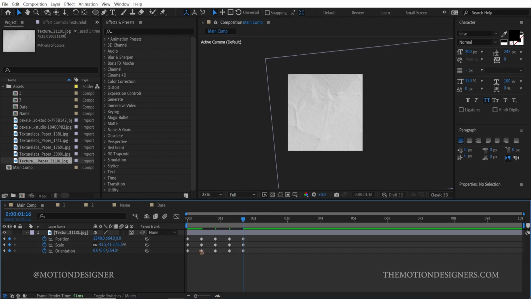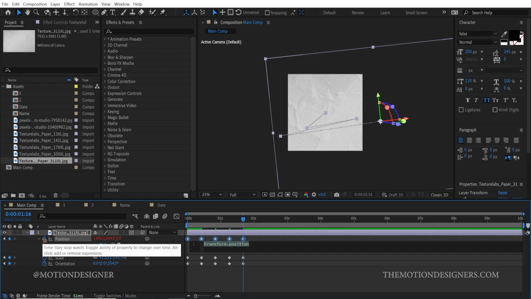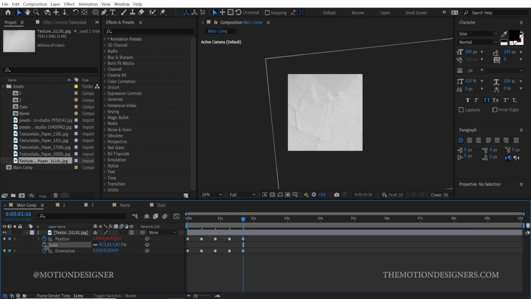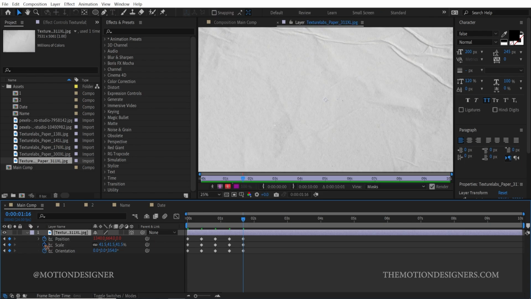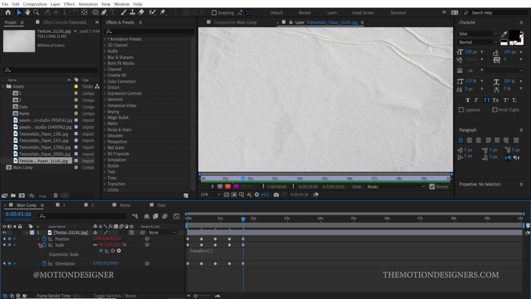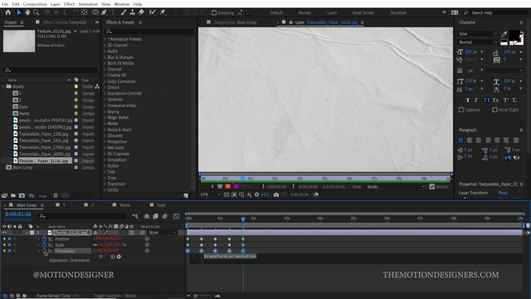Once you're done with that, hold down Alt and click on this position, and I'm going to add an expression, loopOut, which is this loopOut. You're going to do that for the scale as well. Hold down Alt and click on this and type loopOut, and I'm going to do the same for the orientation. Hold down Alt and click on this and type in loopOut, select this.